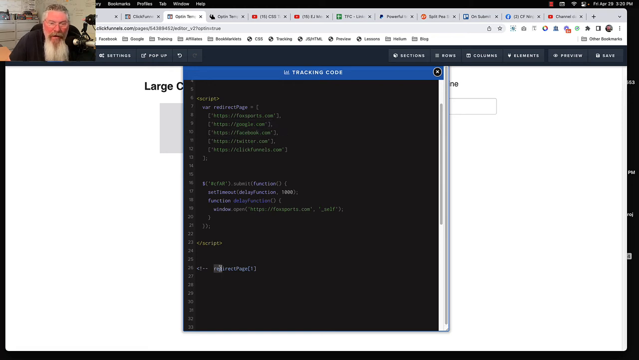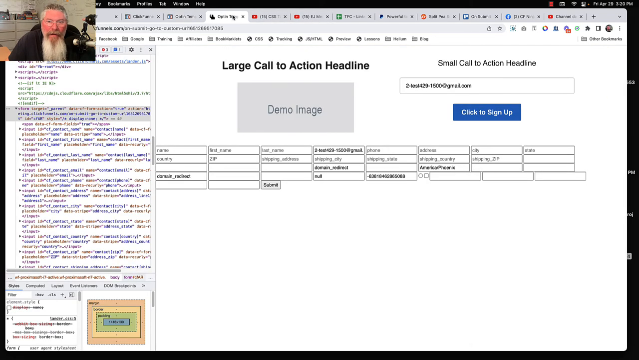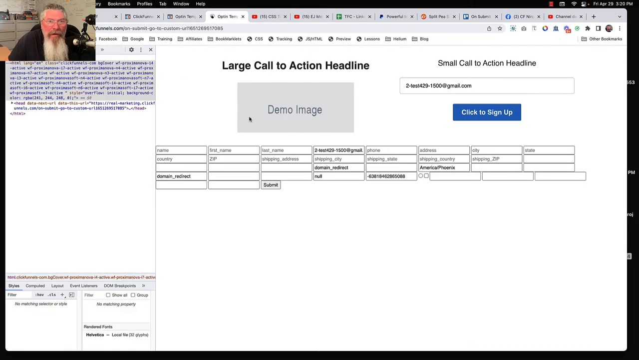So if we come down here and pull out this bit of code, we can copy that, and we're going to take out everything, including the quotes around where it said Fox News, because now we're putting in a variable here. It's set as a variable, and we're saying redirect page of 1. So then we can save this, and we can come back to our page again here, and let's reload the page.